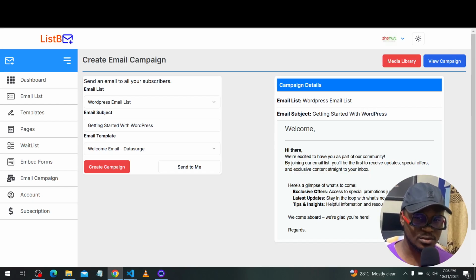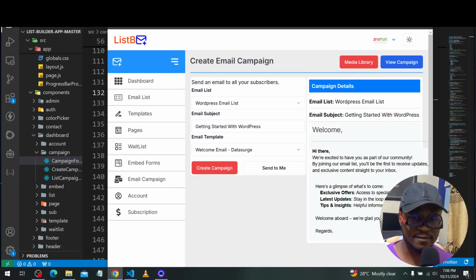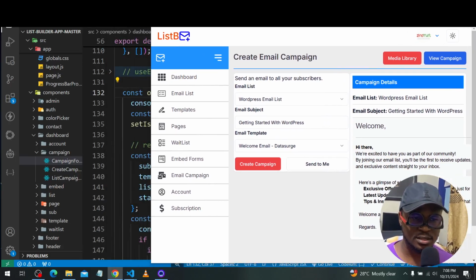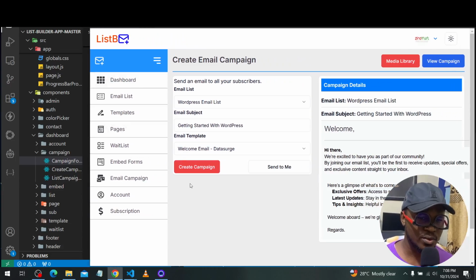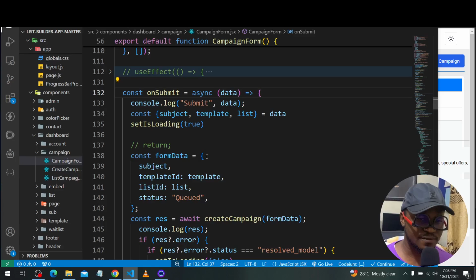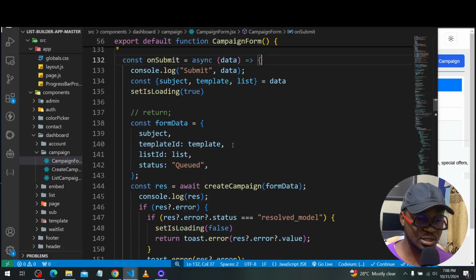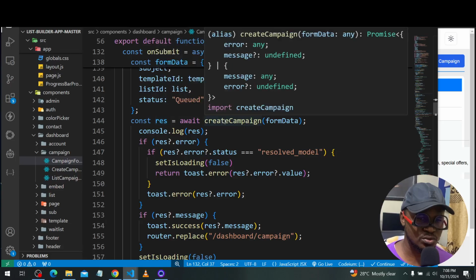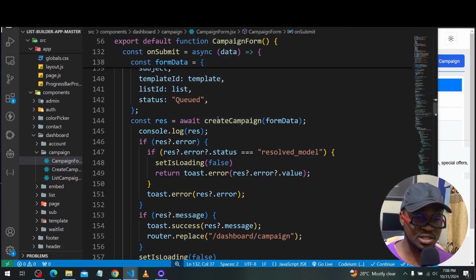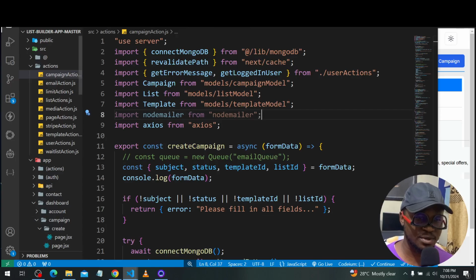Okay, I think I need to minimize this so that I can have one on the right and one on the left, right? Okay, so when I click on create campaign, this onSubmit is triggered, and let me show you something. It actually makes a request to my createCampaign, which is a server action. So let me show you what the server action does. See this createCampaign here, it's in this campaign action.